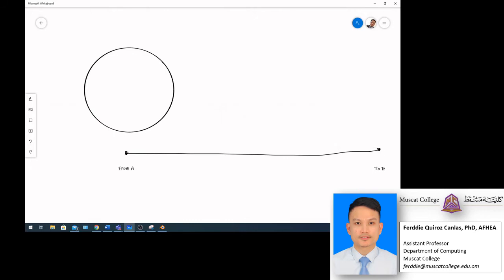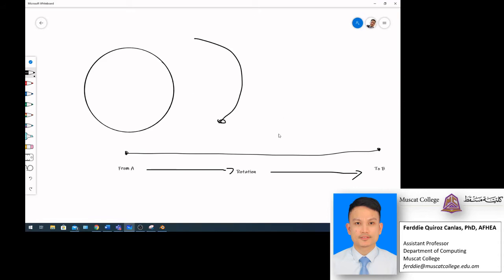There is a mathematical formula. In order for this ball to go here, it has to rotate, right? So it has to do rotation. For this ball to go to this place, it has to rotate, correct? From this point, rotation should be done. The ball should keep on rotating in order to reach the other point. So the question is, how do we rotate it?